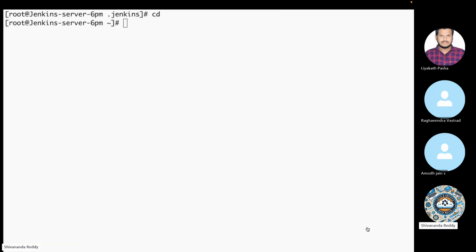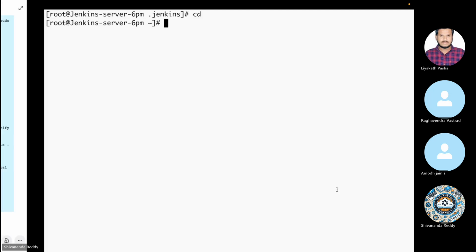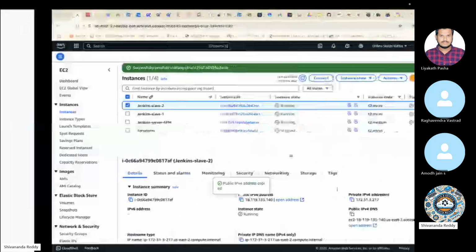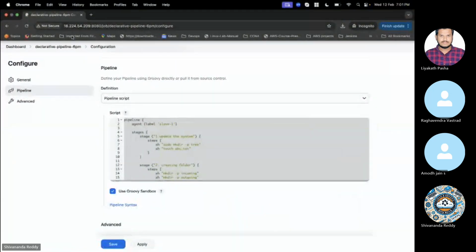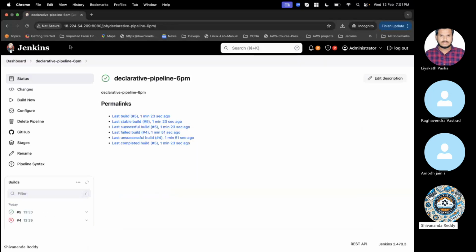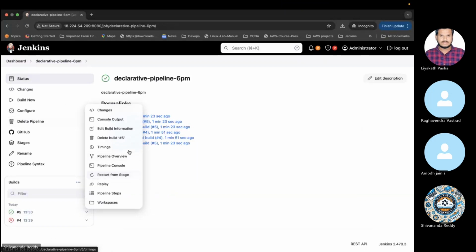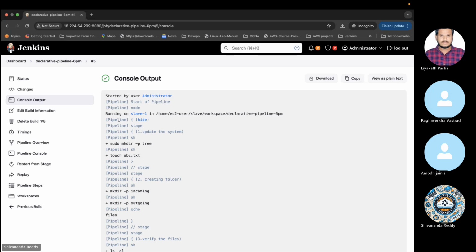Got it. That's about the master slave architecture. Now it's clear for you guys how to run the job on different machines. We can check here that it ran on slave 1, where we put that label. Console output. See, running on slave 1. Like this we can understand. That's about the Jenkins master slave architecture.